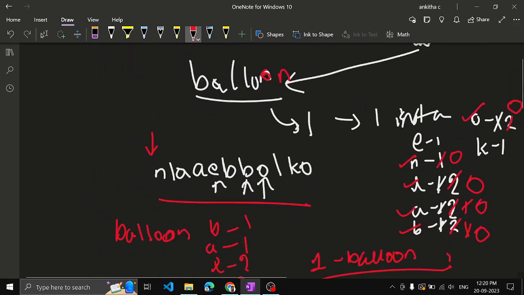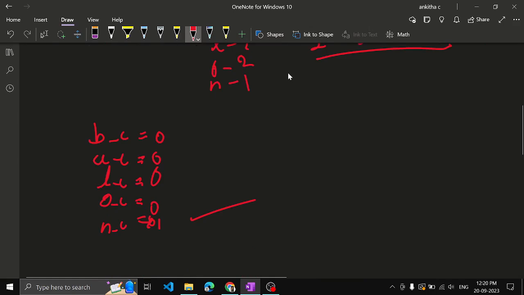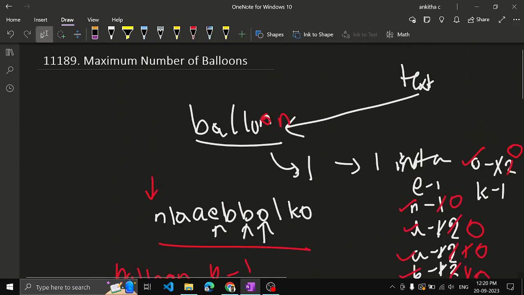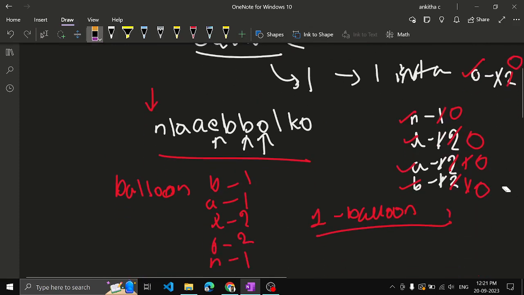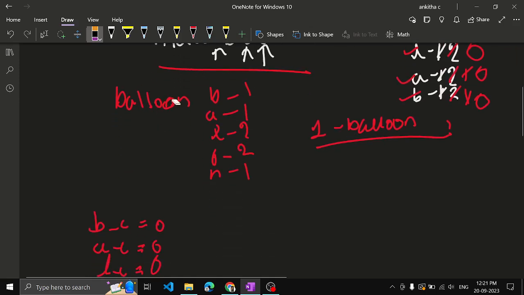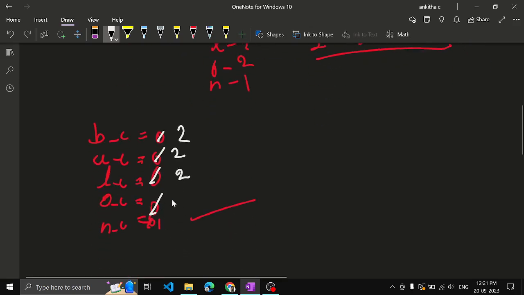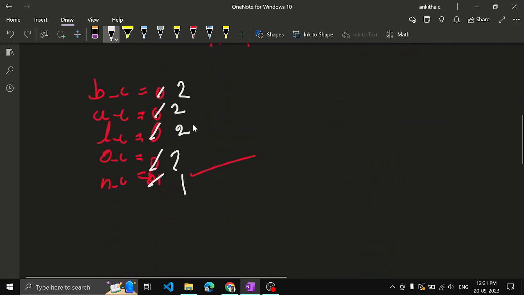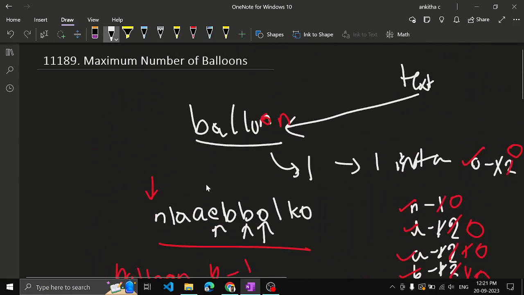So once you get this count, K and other characters you need not bother about. K and E, we will not be writing that, so remove that. Only the required characters, whichever are required for the given string to form balloon, only those we take into account. So B count will be 2, then A count will be 2, L count by the end we get 2, O count also we get 2, N count will be 1. So this is the count we get for the given string.